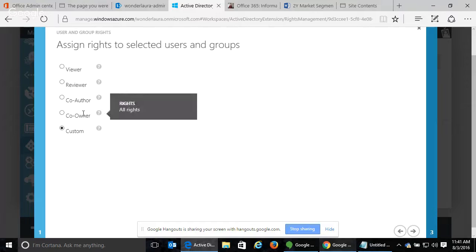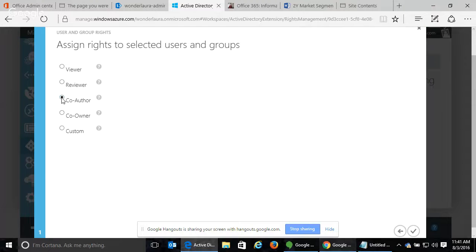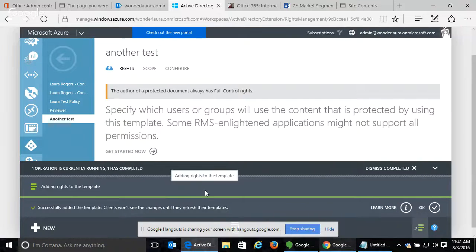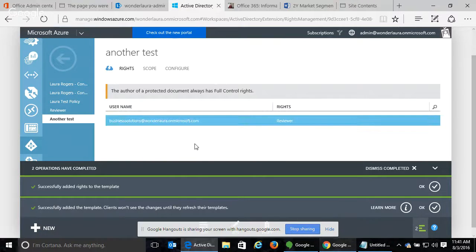So I'm going to go back and I'm just going to choose co-author here, or no, I'll choose reviewer. So it chose the whole group of us in the Office 365 group, and then I chose reviewer, and then I click OK, and it's adding rights to the template, and then it takes me to the next little screen in here.